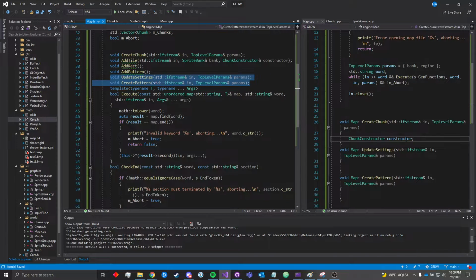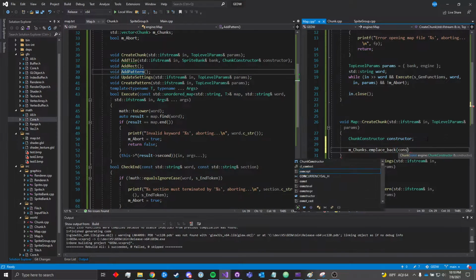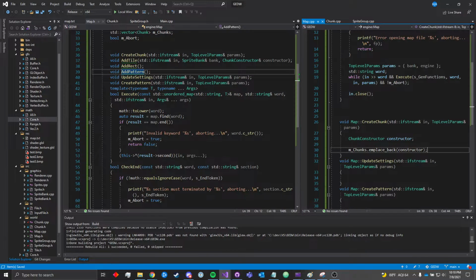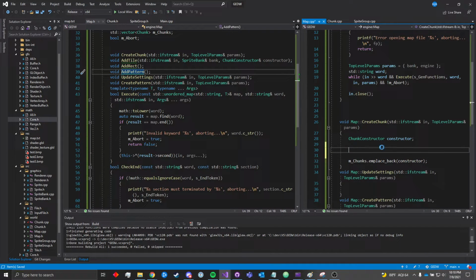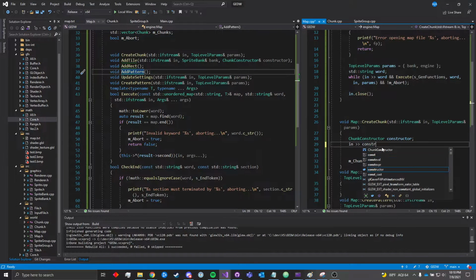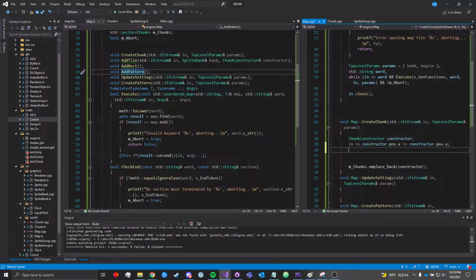So instead we have this separate object that we pass down to add tile, add rect, and they'll add themselves to the constructor. And when we're done with that, we'll actually do imchunks.emplaceback with our constructor. So everything that's been added to our constructor, once we're done reading the current chunk, so once we've hit this end token, we will actually create a chunk. All this takes in, the arguments as I've called them, is the x and y.